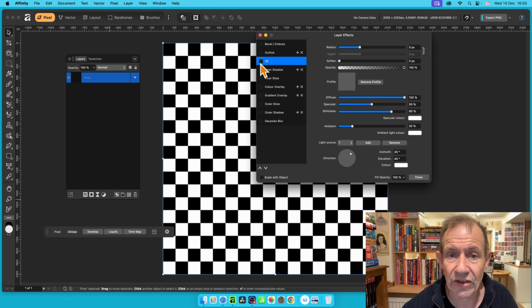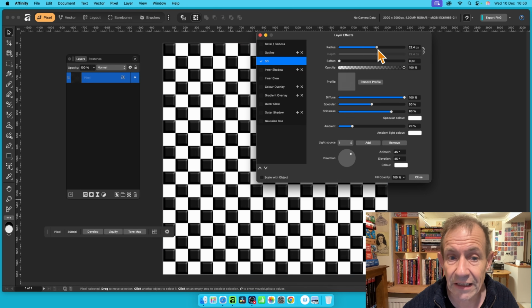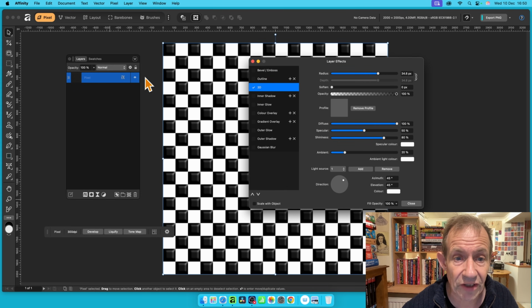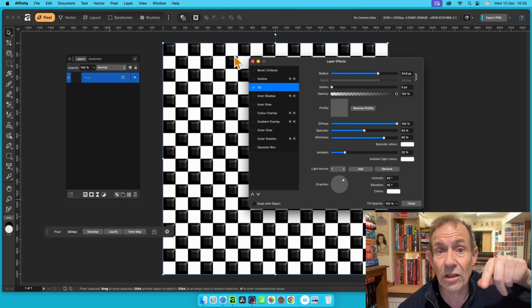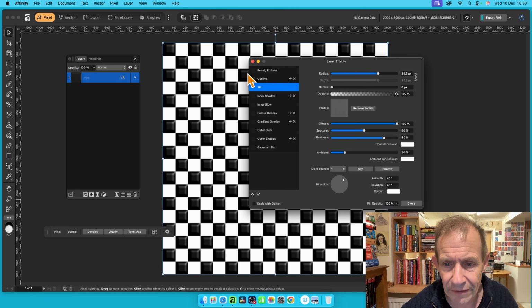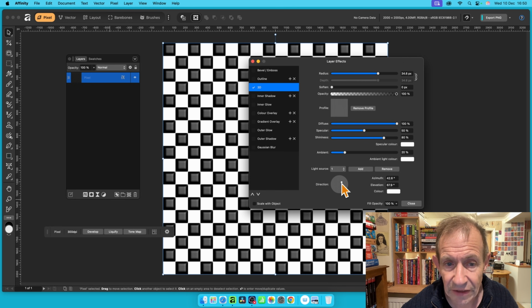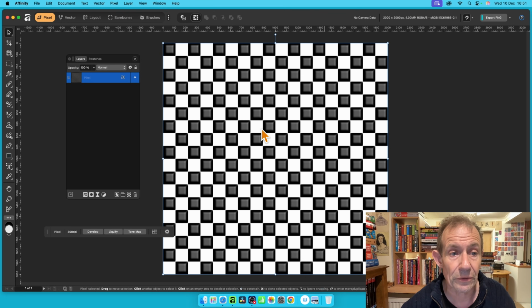So let's just go to 3D and again, change the radius. And you can now see you get a lovely raised effect with this. And obviously you've got the transparency looking through to the white background. And you can modify the settings here. And you can see sort of designs there. So close. And you've got this.